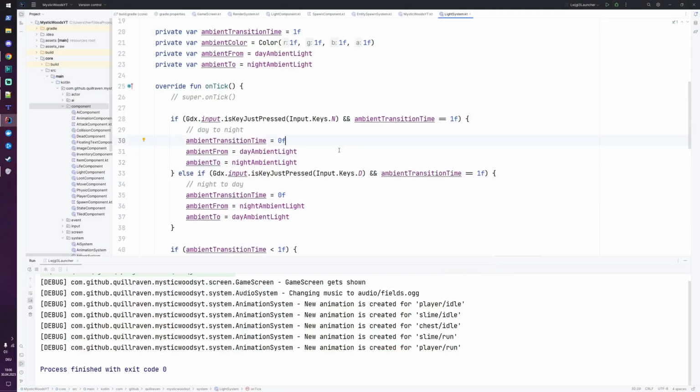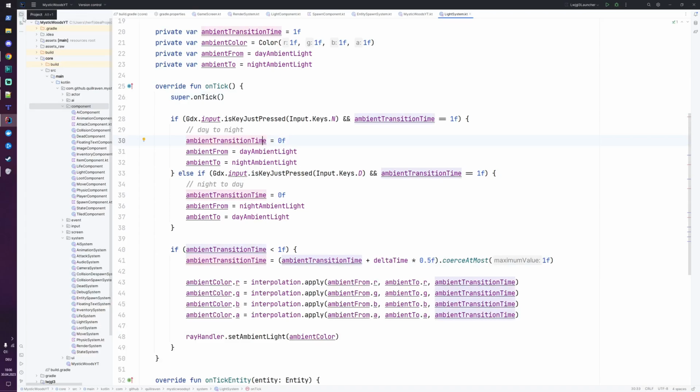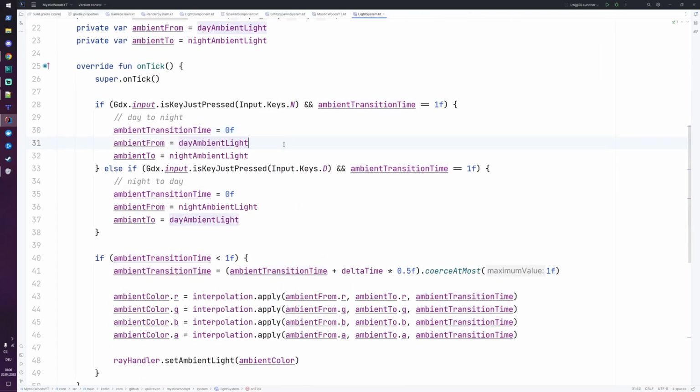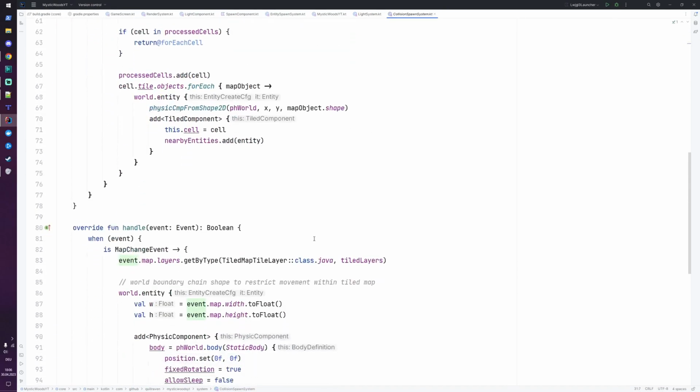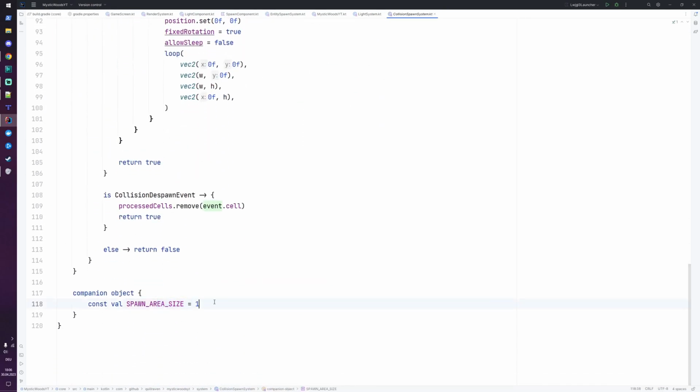Okay, so one of the problems is very, very easy to fix. First of all, let's add the super on tick again, so that we have that available. And let's quickly switch to our collision spawn system. There we have a constant, the spawn area size, which defines when we are going to spawn and despawn certain collision objects. Here we reduced it to 1. But let's increase that back to, for example, 7, so that the objects don't get despawned so fast and that we then properly still have the shadows available everywhere.